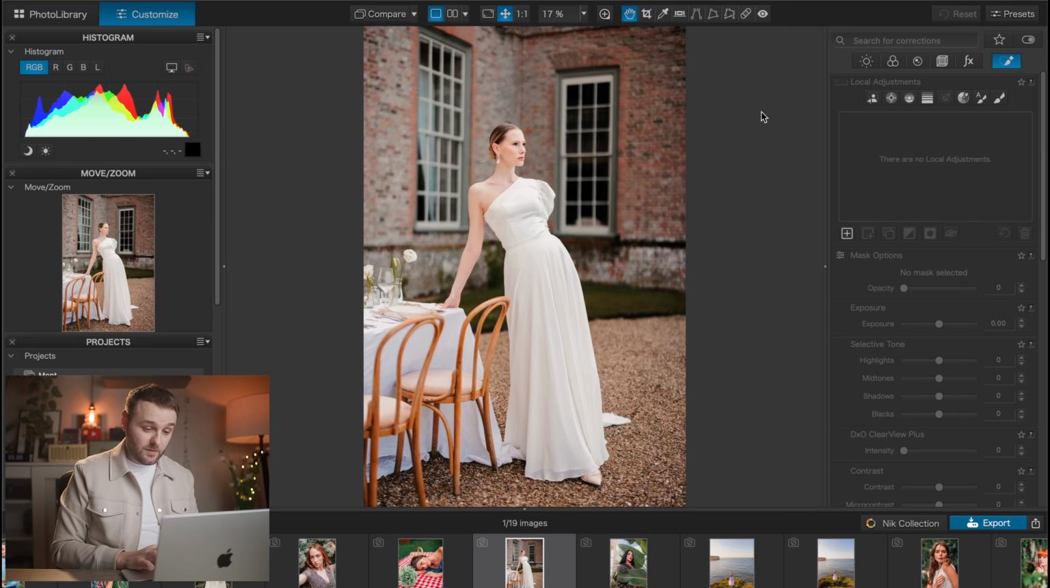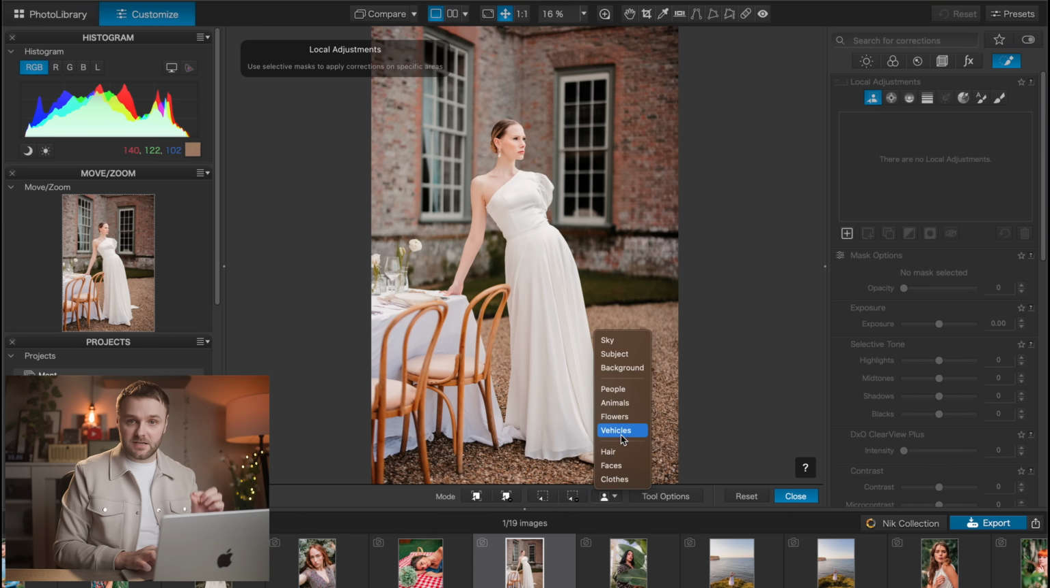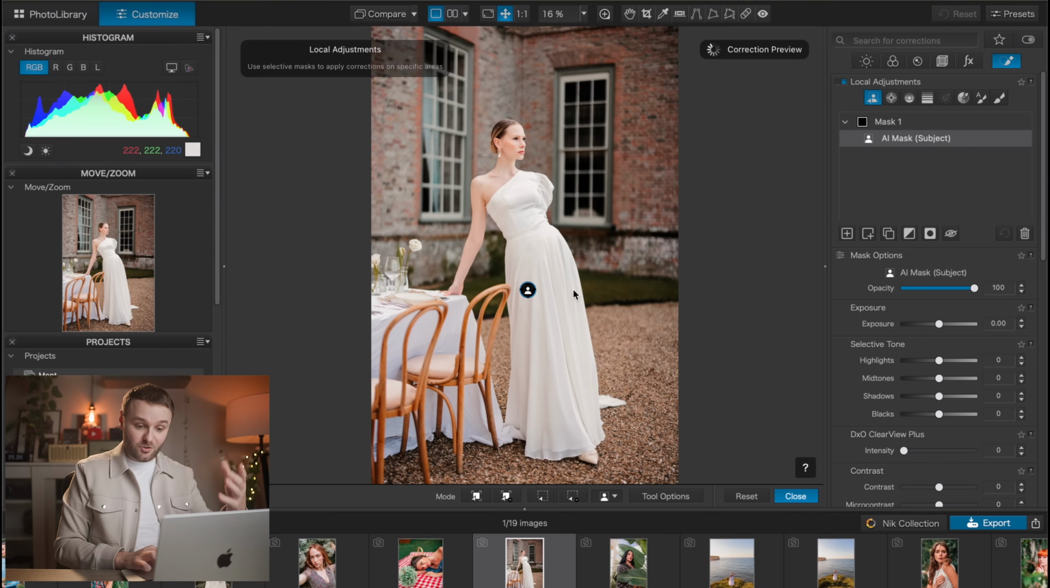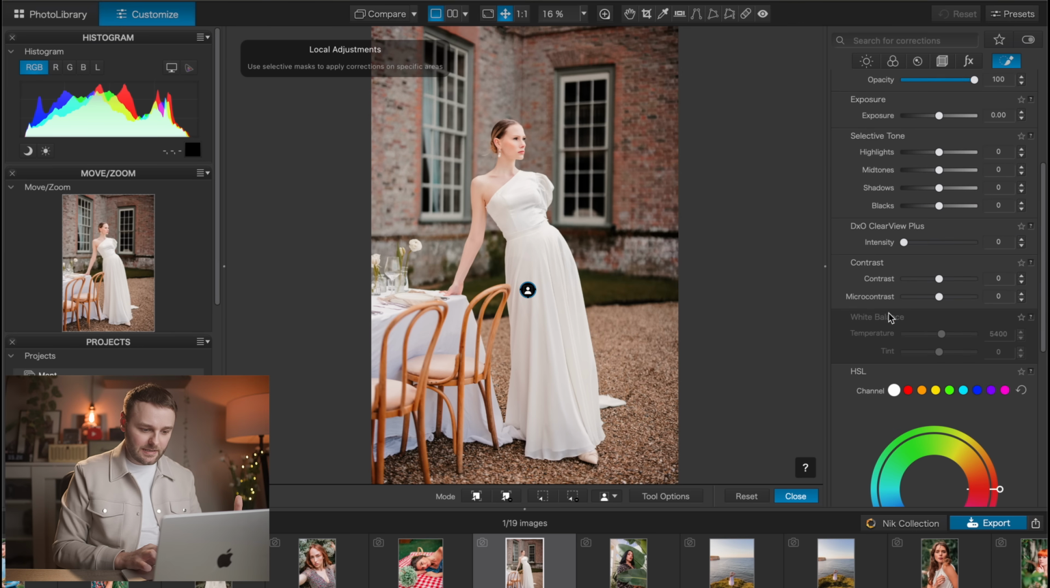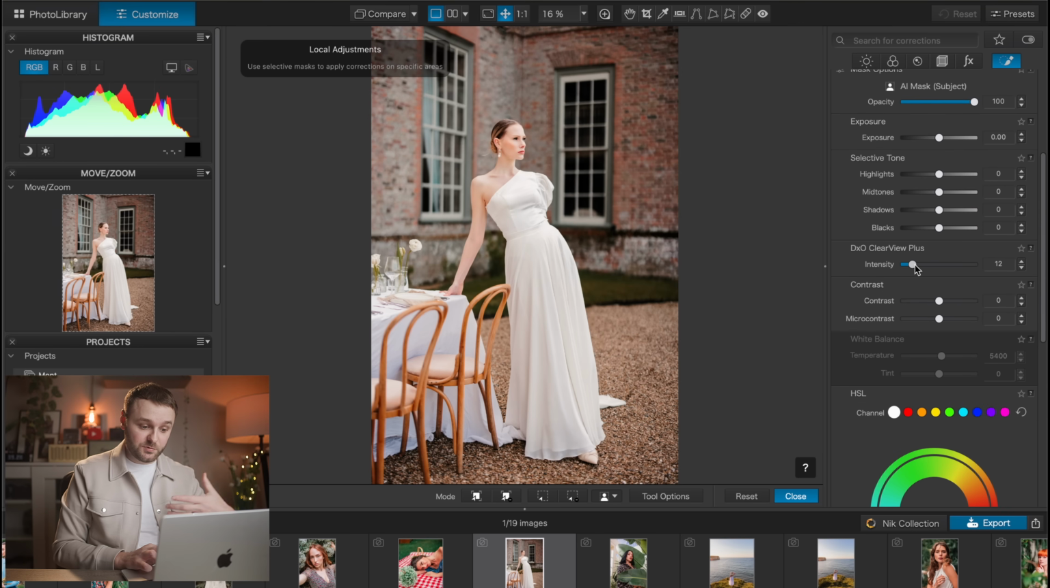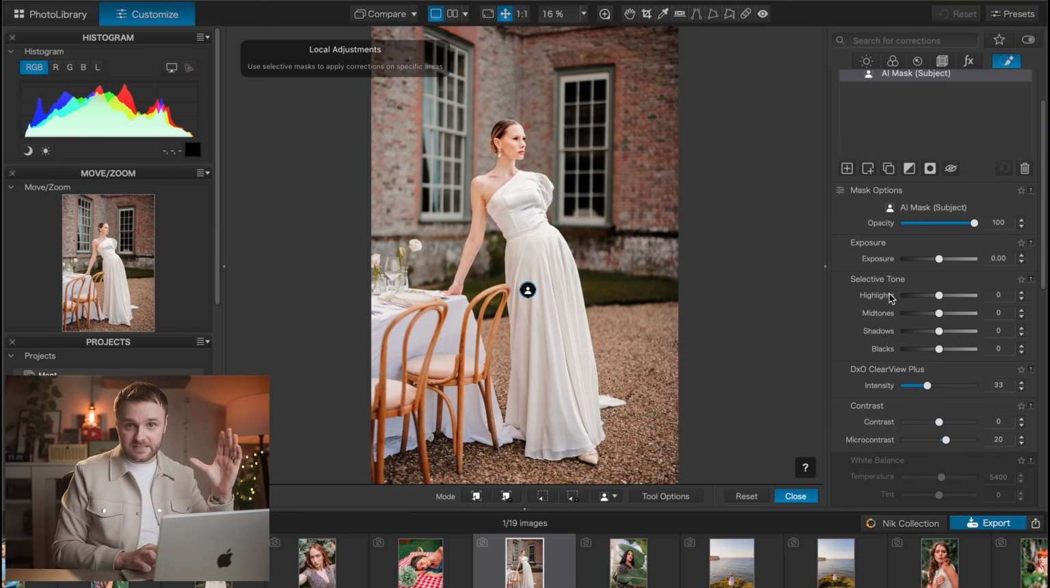But yeah, for environmental portraits like this, I love adding a little bit more punch and depth to the image by applying selective sharpening to just my subject. So I can simply come down here and choose subject in the AI masking panel and add some sharpening, and then use this clear view plus slider, which is amazing. It's kind of like clarity, but it really helps make your subject pop. And I'll also add a little bit of this micro contrast slider, which is really awesome as well. And the best part is that it only affects the subject and not the background or anything else in the scene.